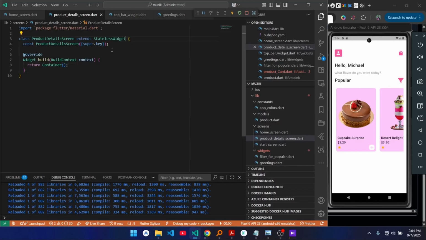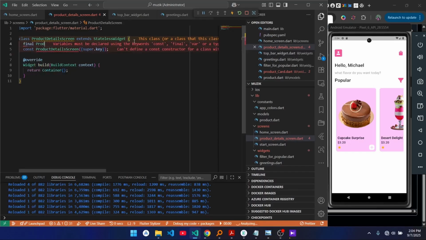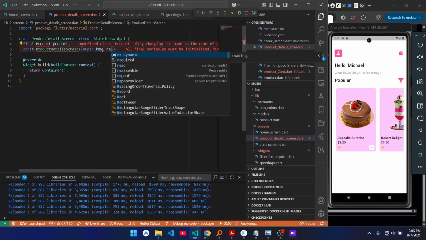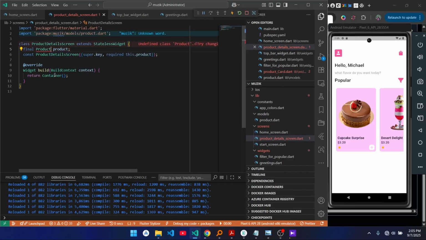So inside the product details screen, we're going to require something. So we're simply just going to say final, then we use the product, right? So we say product, then in here, we're just simply going to require. So we say required, then this dot, then we just access this product that we have here. So for us to get rid of these errors, we just simply import the product, right? So inside the product screen, we're simply going to return a scaffold.